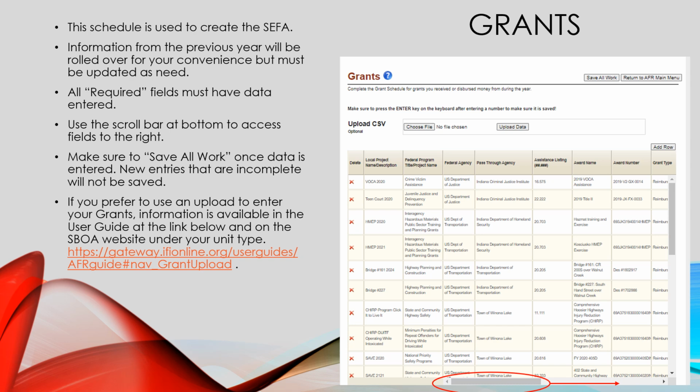If you'd prefer to use an upload to enter your grants, information is available at the user guide at the link shown on the screen. And it's also available on the SBO website under your unit type. The grant upload is a CSV that can easily be typed in Excel and saved from year to year for edits. It's much simpler to use than the financial data by fund uploads, and you may use it or not, regardless of whether you entered the financial data by fund manually or with uploads.